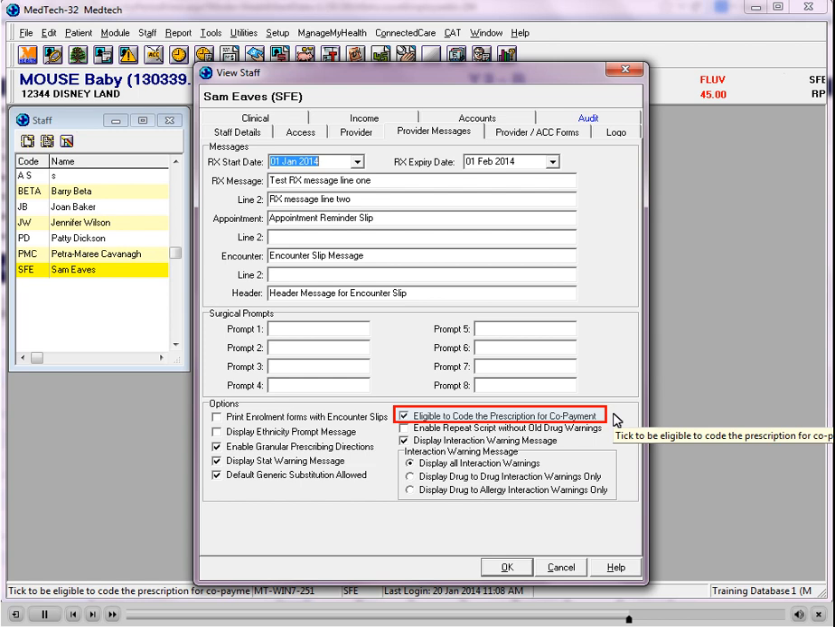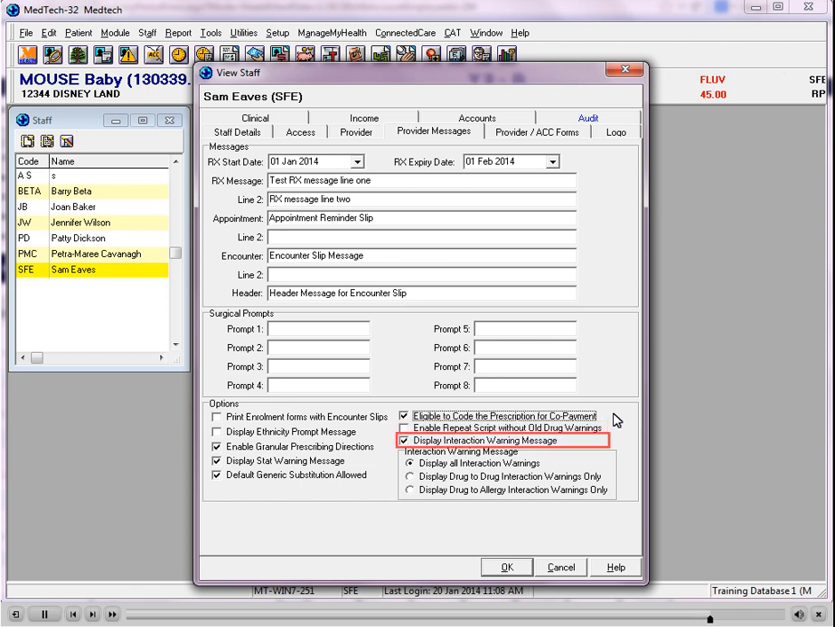Eligible for co-payment. Basically it means if this is ticked, if the patient is enrolled and funded at the practice, when the doctor prescribes it will print with a 4 on the prescription, indicating that the patient can have a subsidized script. Enable repeat script without old drug warnings. If this is ticked, it will bypass the warning message when prescribing an out-of-date medication, and we definitely do not recommend having this ticked.